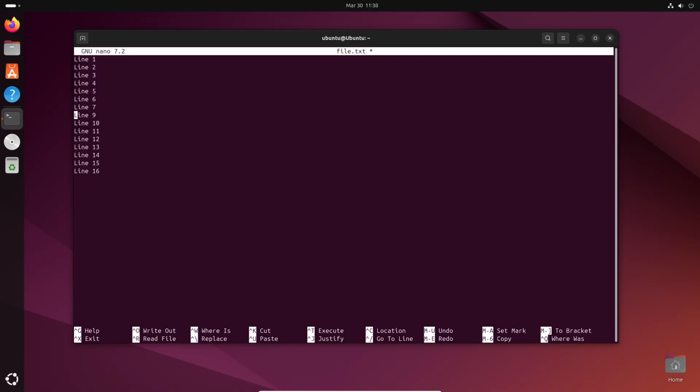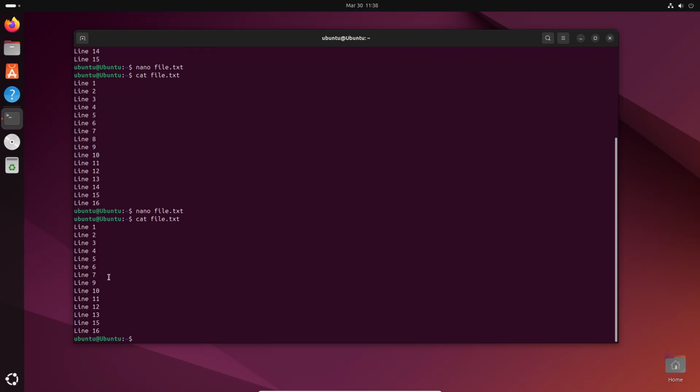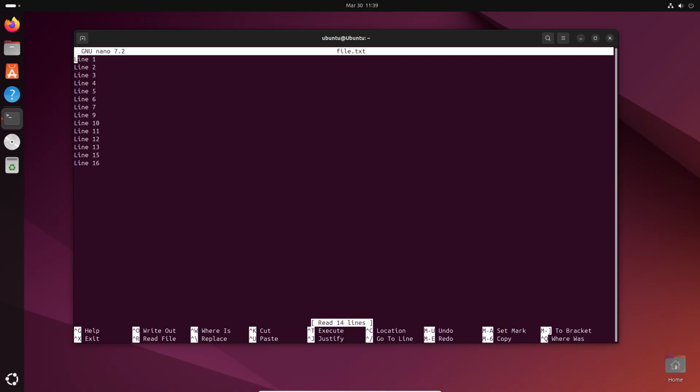As you can see, it worked. So again, I can delete, for example, line 14. So Ctrl and K. I can save that again by pressing Ctrl O, enter, and Ctrl X to exit. And right now, as you can see, we don't have a line 8 and we don't have a line 14. Again, we will go back into this file.